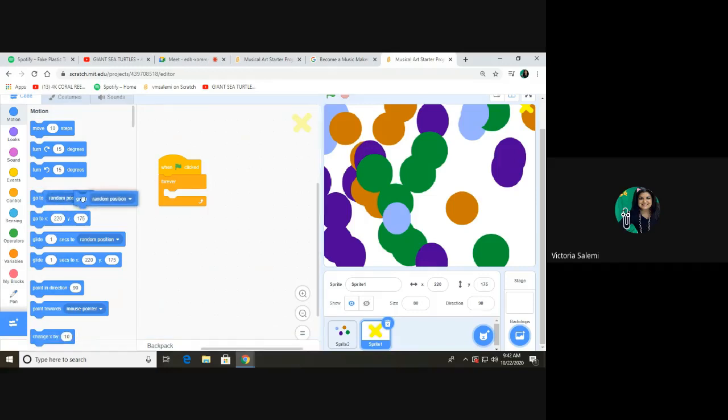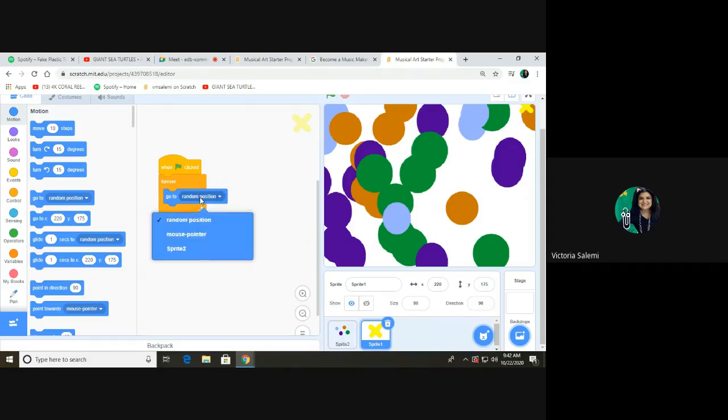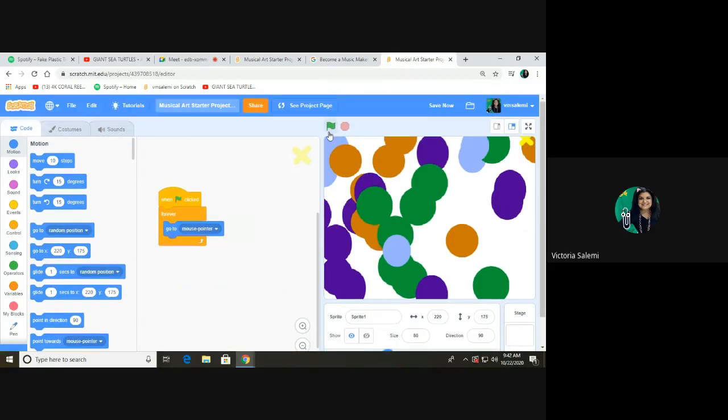So I'm going to click the block. This is the first thing in the forever loop stack. We're going to change where he is going. Go to mouse pointer. Let's test our code.